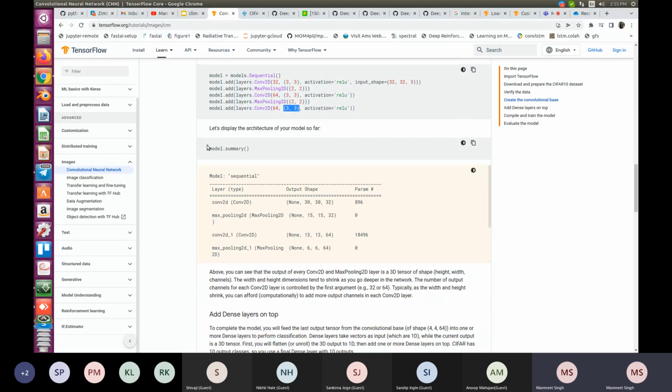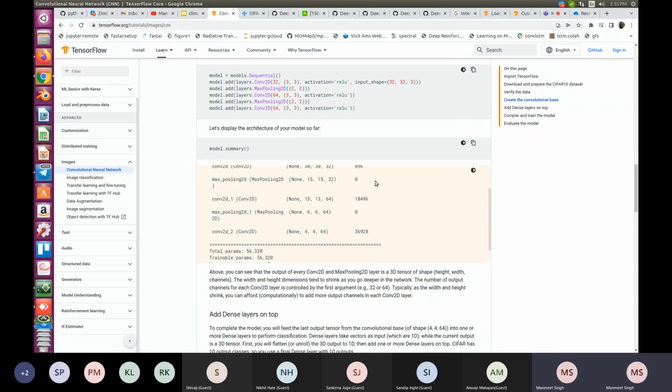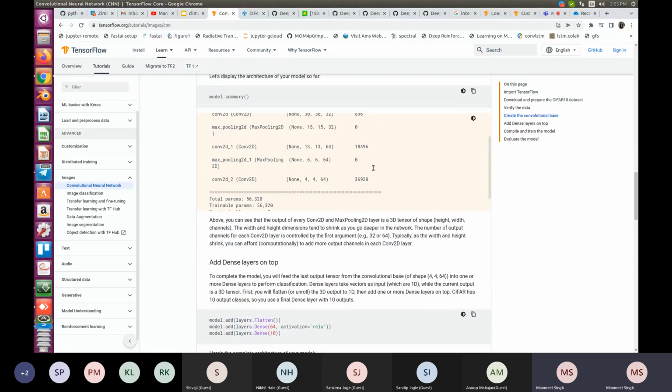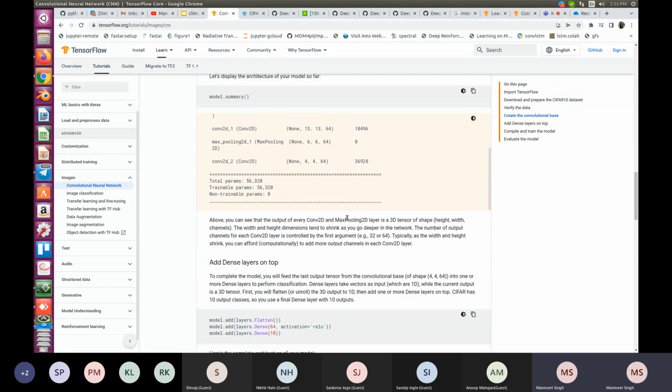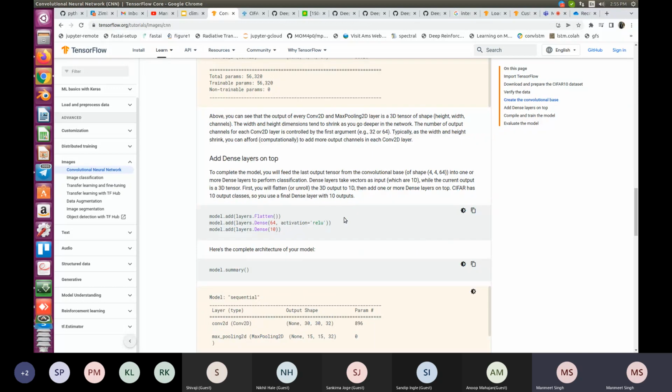Then you can do a model.summary, and with the model.summary you can see the layer name, the output shape, and the number of parameters, the weights, in that respective layer. So you can even add more layers on top of this CNN.